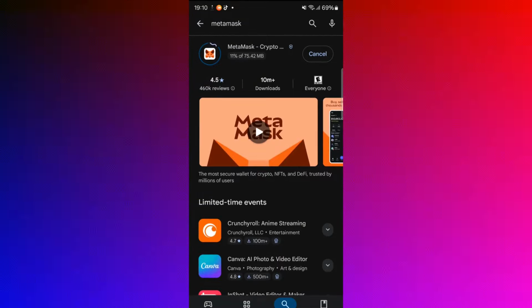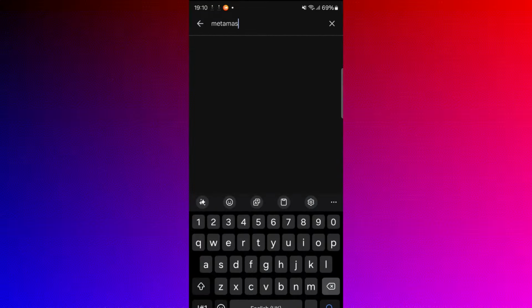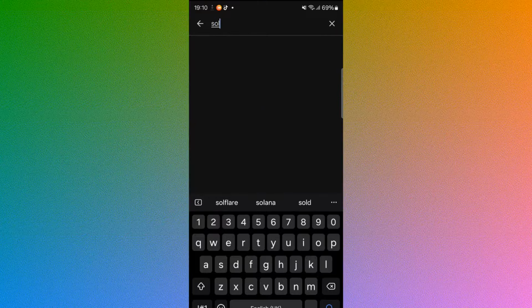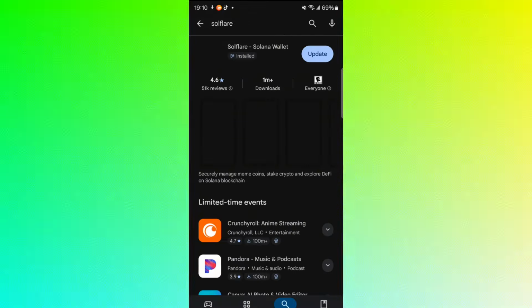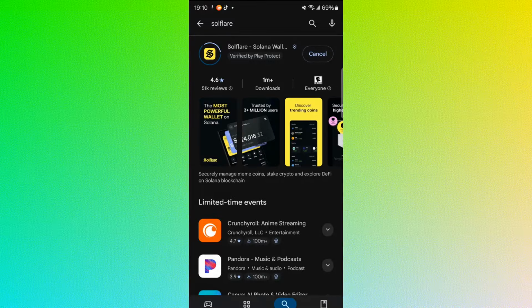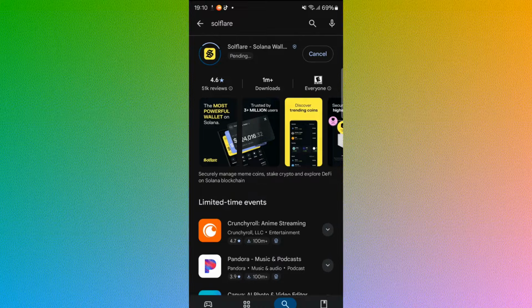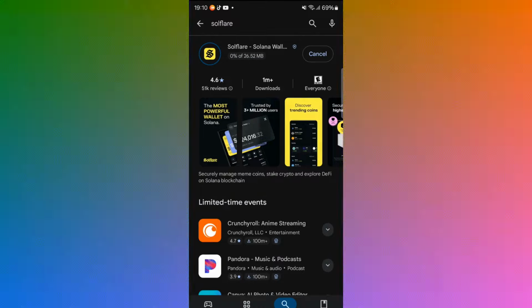Then for Solana, it's either Phantom or Solflare. Solana too, you can use Solflare. Solflare is good too. I use Solflare at times because I have it installed as well. You can see them, just update them. I think Solflare is also good.